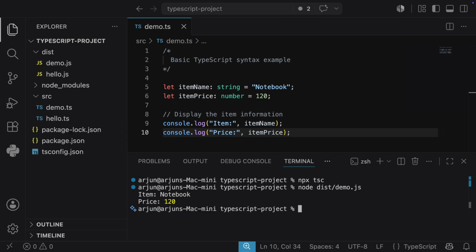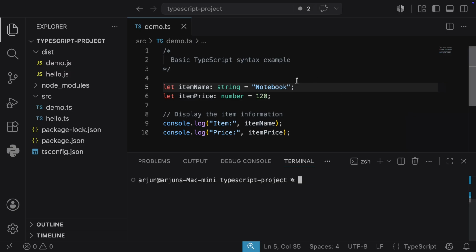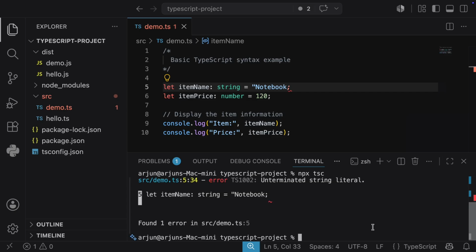Now let us intentionally create a few syntax errors. Understanding errors is an important part of learning a programming language. First, remove the closing quotation mark after notebook. The string begins with a quotation mark, but it does not have a matching closing quotation mark. Visual Studio Code should underline the code and indicate a problem.